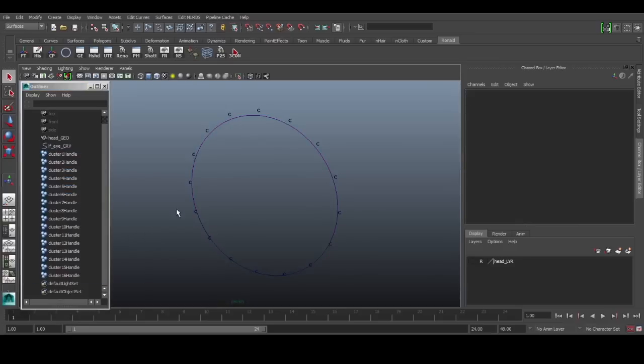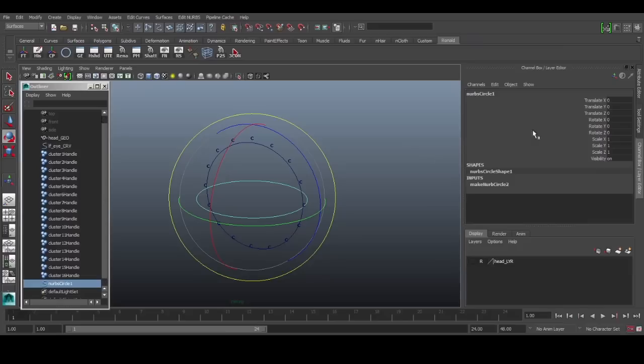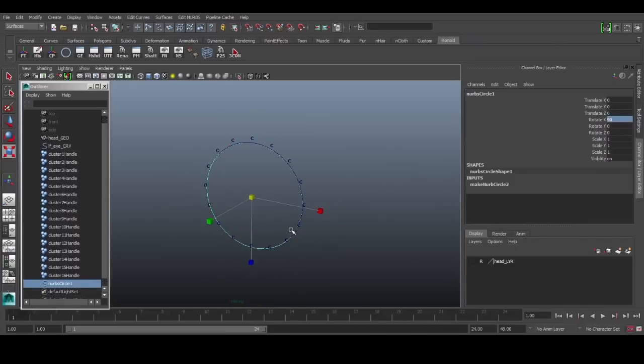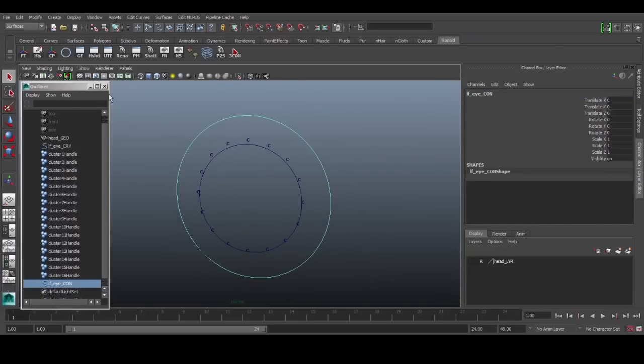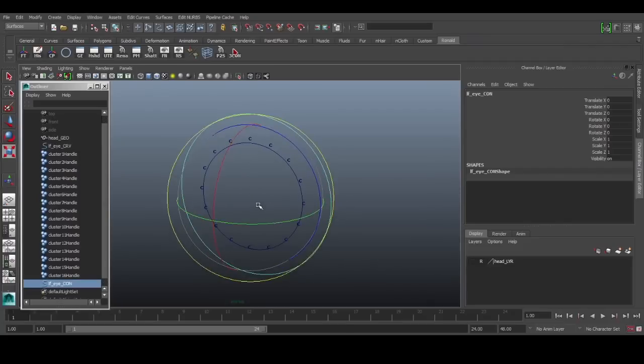Alright, now we can create our eye control. Let's just create a curve. The same thing, we'll face it to the front, and we'll make it larger this time, right about this big, and then name it left_eye_control. So we'll delete its history and freeze transformations, and we have our eye control.